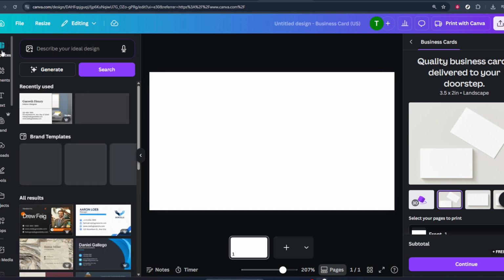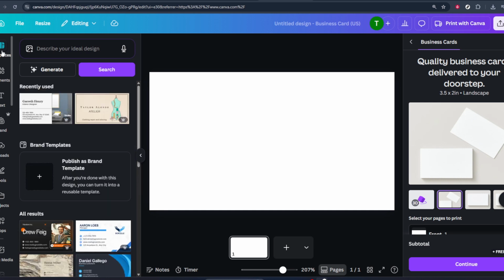Choosing the right size at this stage saves you from having to resize everything later, which can distort images or misalign text. Once the correctly sized canvas is open, you'll be ready to start customizing your card by adding your name, job title, logo, and contact details.